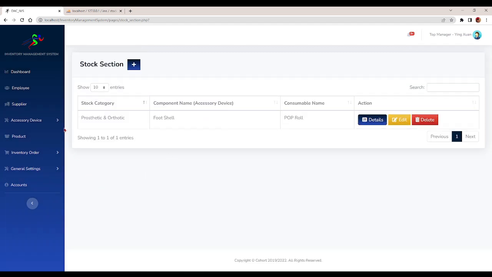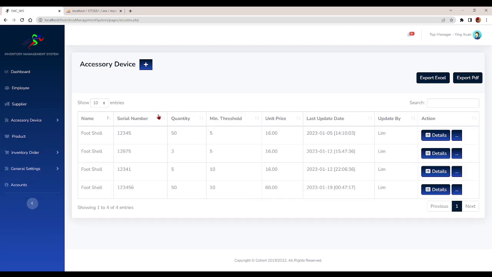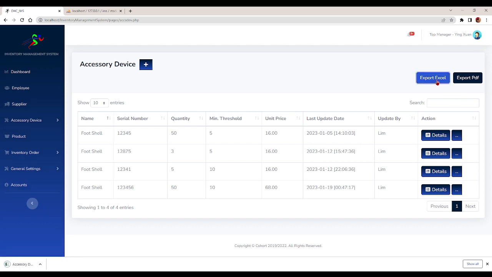Next, for the accessory device module, the table list included information about the accessory device name, serial number, quantity, minimum threshold, unit price, last update date, and update by whom. The last update time will be provided after the user click on the button. The table list will be downloaded as the Excel file after clicking on the export button. The top manager or admin also can insert the new accessory device by clicking on the Add button.